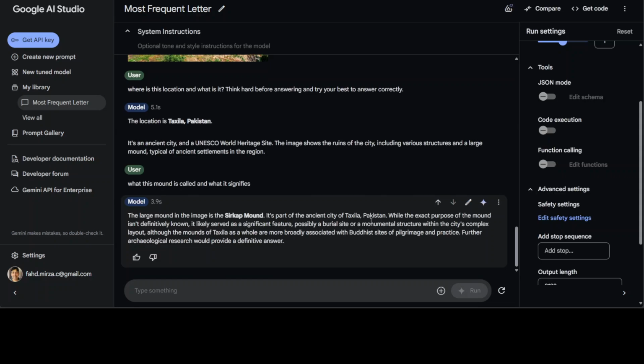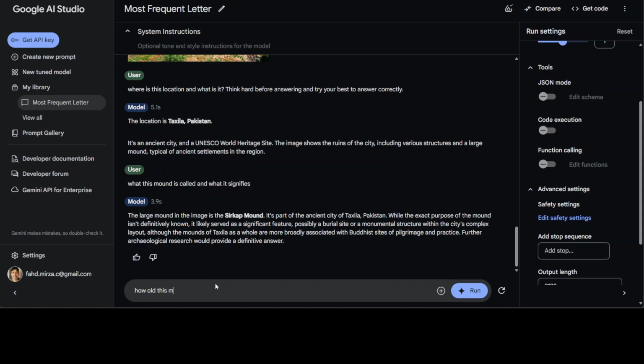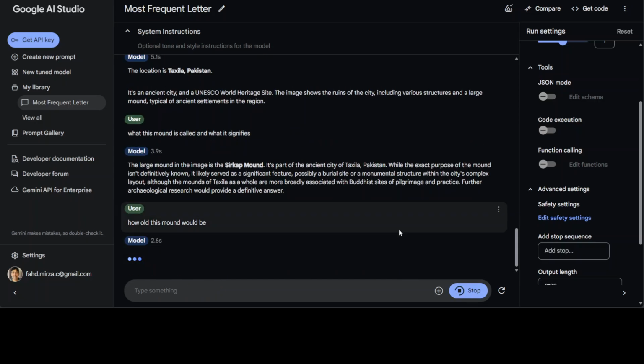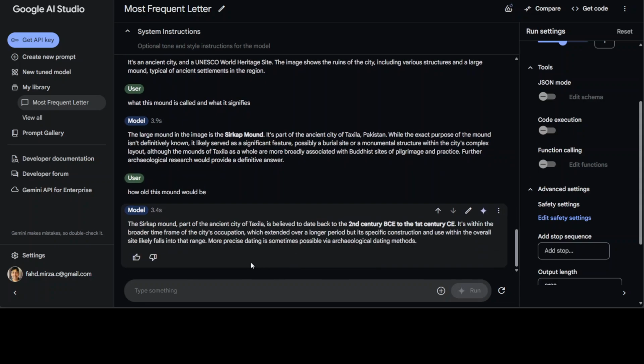It's a part of the ancient city. And then it says it's not definitely known. It likely served as a significant feature. How old would this mound be? Let's check it out. 2nd century BCE to the 1st century CE. Amazing stuff. Anyway, so look, I think real good stuff with the model.